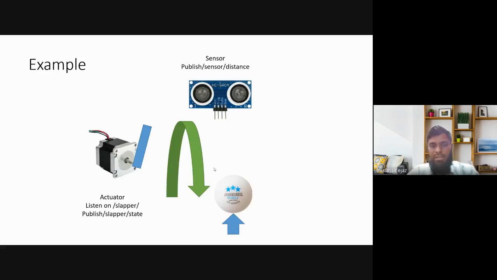We can see a basic example where we just make a robot. Here we have a sensor, an actuator, and a control mechanism. The sensor is an ultrasonic sensor, which senses the distance, and the actuator is a stepper motor. We make a robot where we throw a ball, and the ultrasonic sensor senses the distance and gives the information to the actuator to slap the ball. So it's a small demo of how it works.